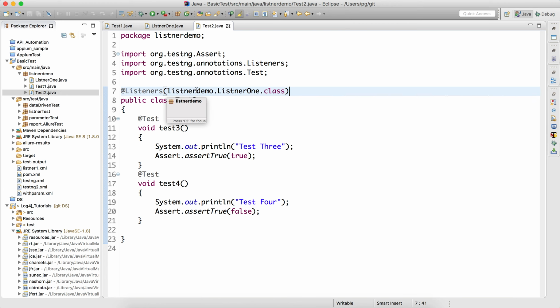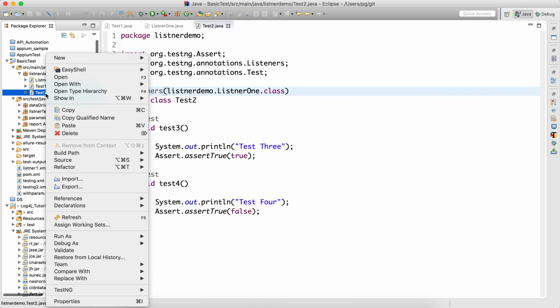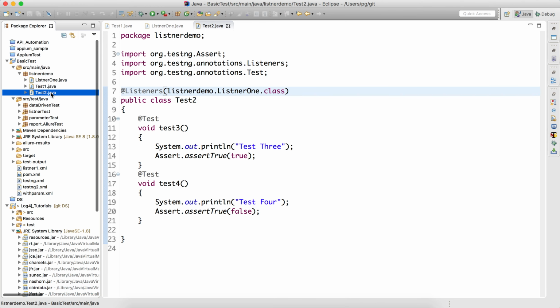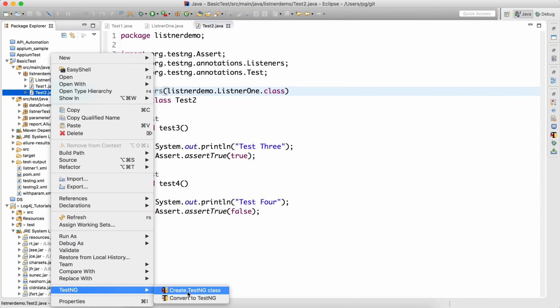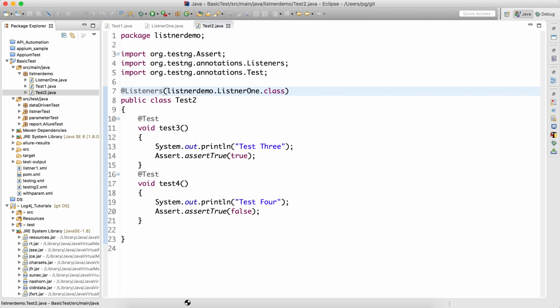How can we make it generic so that I can use it throughout the project in any class without writing the @Listeners annotation every time? Yes, we can achieve it by using the testng.xml file. So let's create that. I'll go to the test case, right click TestNG.